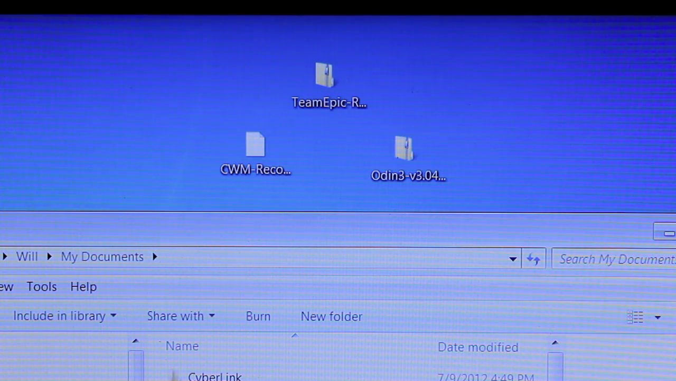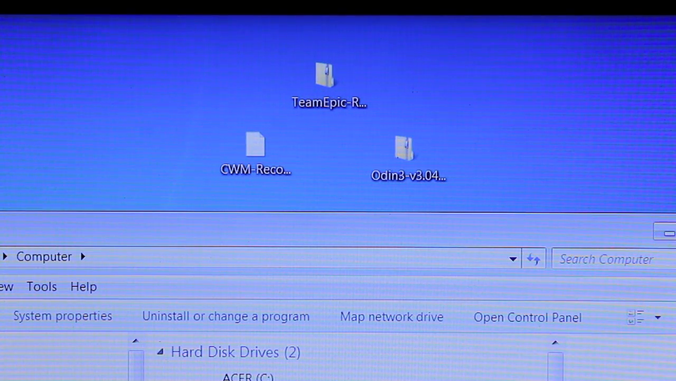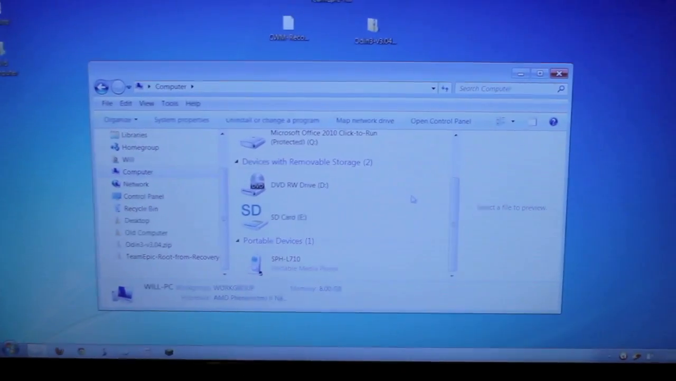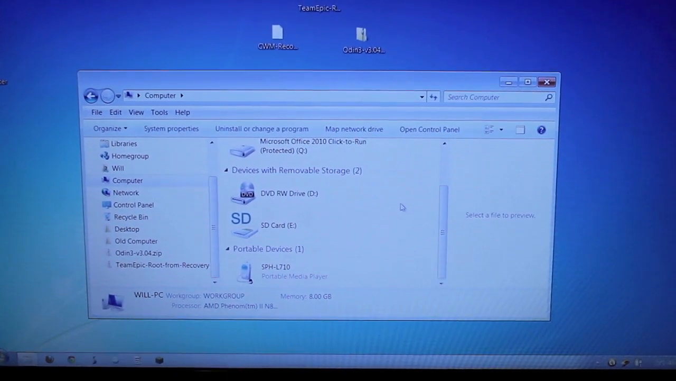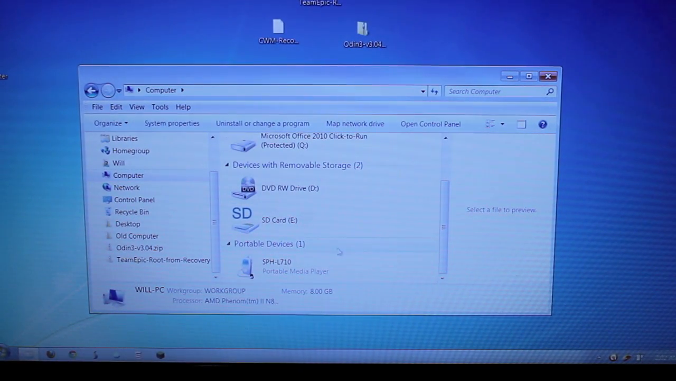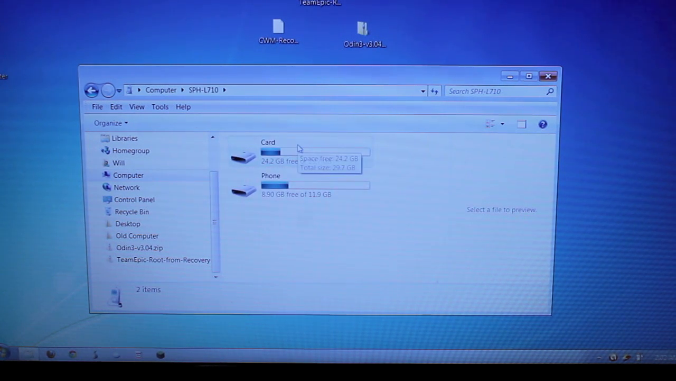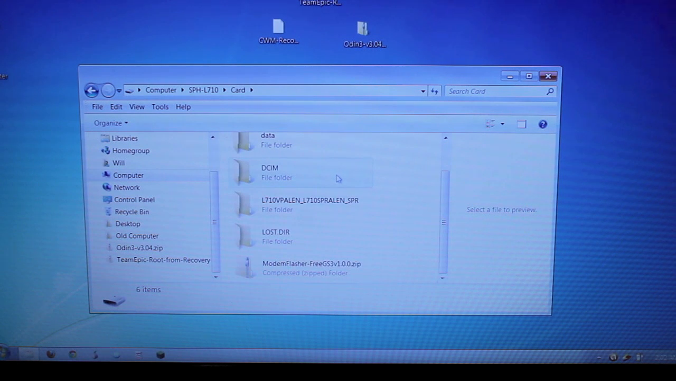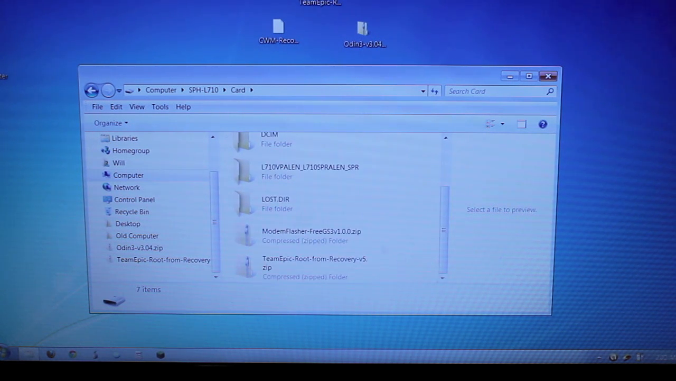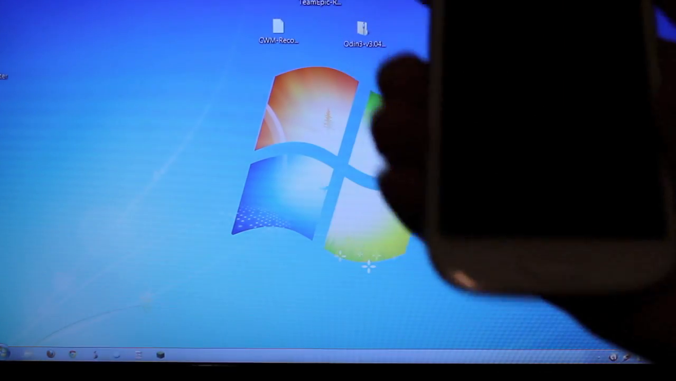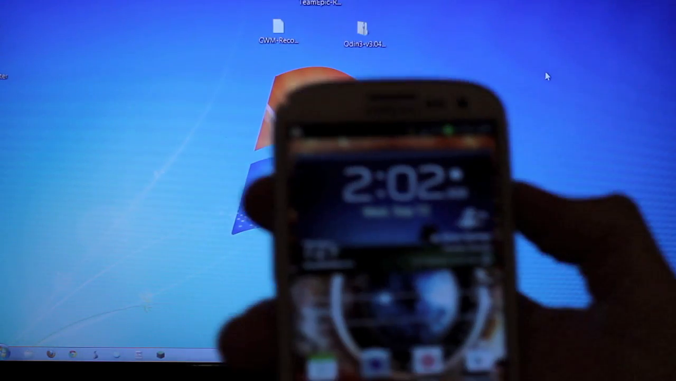So go to your phone on your Windows, so go to Computer, scroll down, and mine shows up as my model number, SPH-L710. You want to open it up, and I have an SD card installed, so I'm going to take that file and drag and drop it into my SD card. Once it's in there, I can close out of that, unplug my phone, and you want to turn your phone off. So I'm going to turn our phone off.